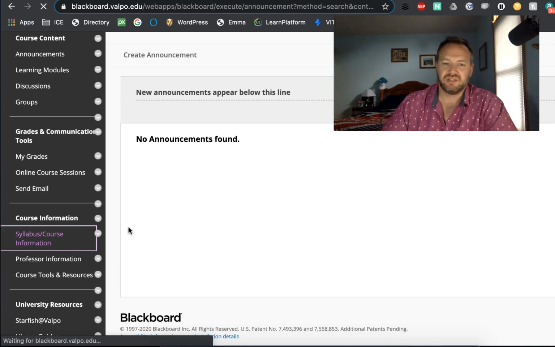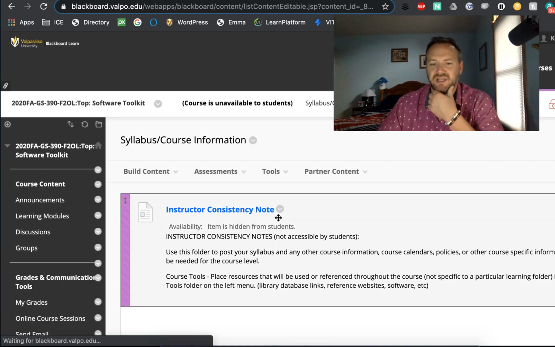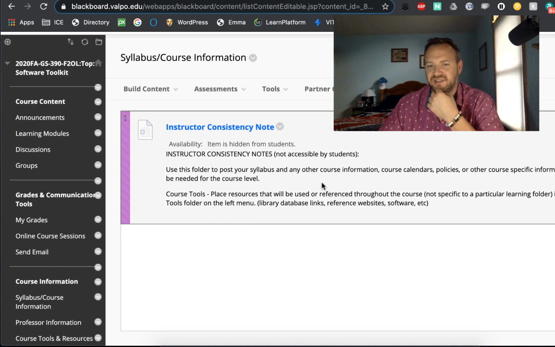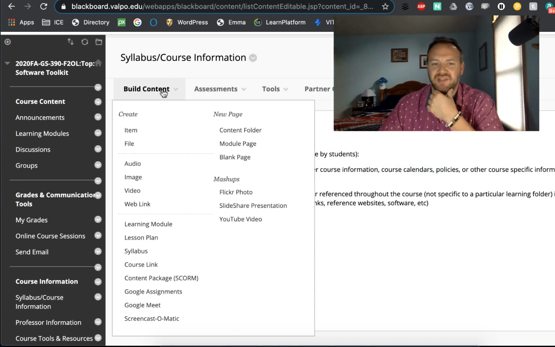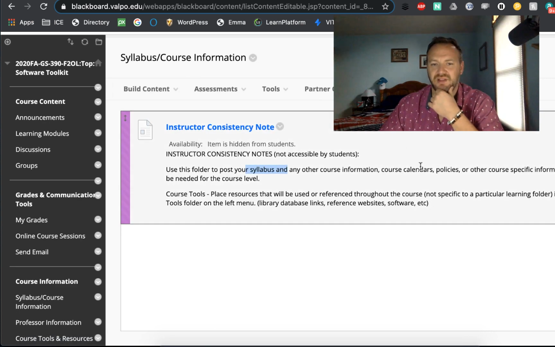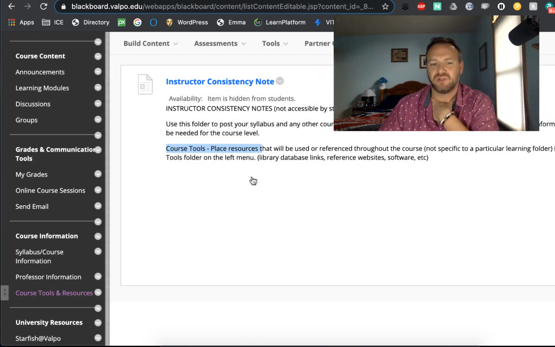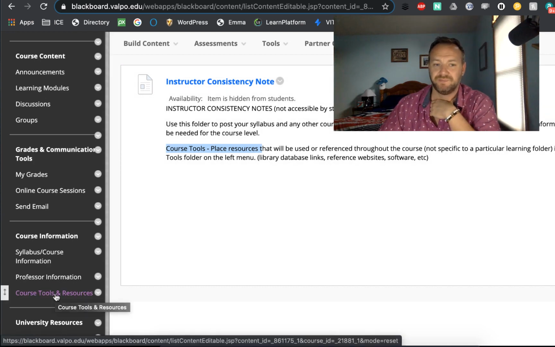So in here we click on the syllabus course information, and this basically tells you what to place into this folder. You can put your course calendars, policies, the syllabus itself, and you just add them as items as you normally would, or you can add them as web links, and they'll behave the same way. Any large course tools, so if they're using a stats calculator throughout the entire course or a reference material through the entire course, that should not be placed in the syllabus course information. That's what course tools and resources is for.